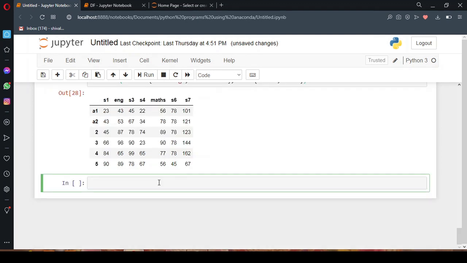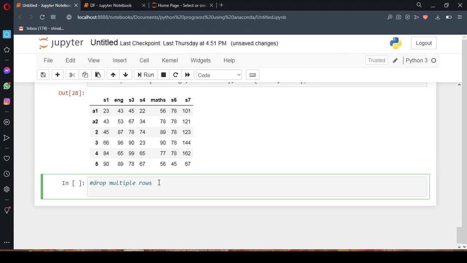Okay. Now for deleting rows and columns, there are three different ways we can use. First one is drop. Let us see how we can drop our rows and columns. First of all, when you want to drop multiple rows, then what we can do? When you want to drop multiple rows, then we have to use the drop method, D-R-O-P, data frame and then drop, and then give your row indexes.